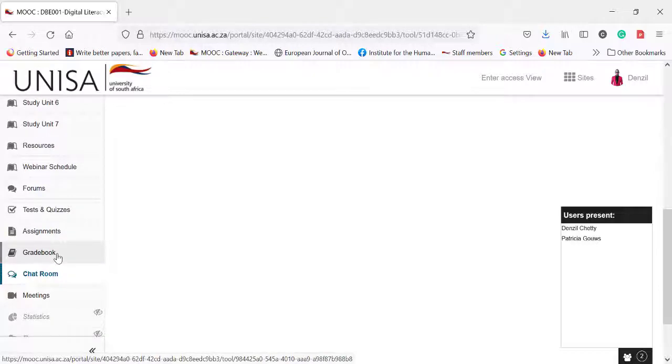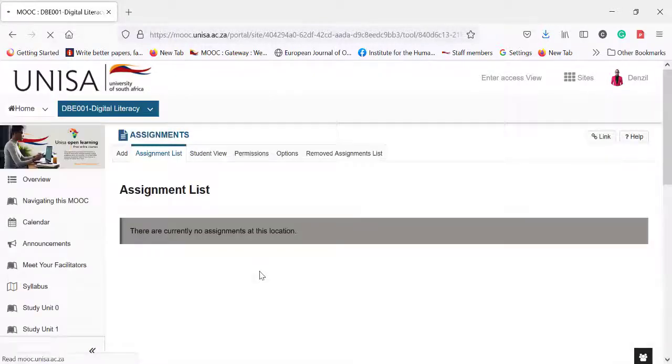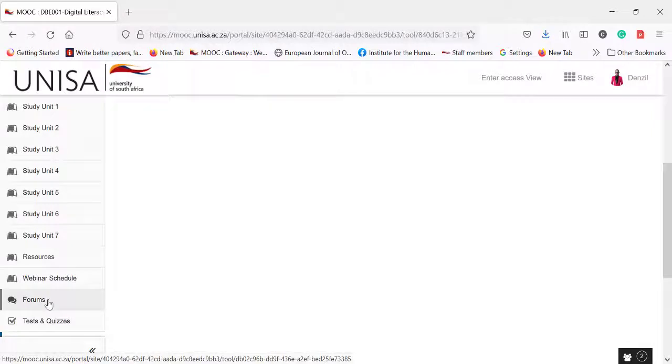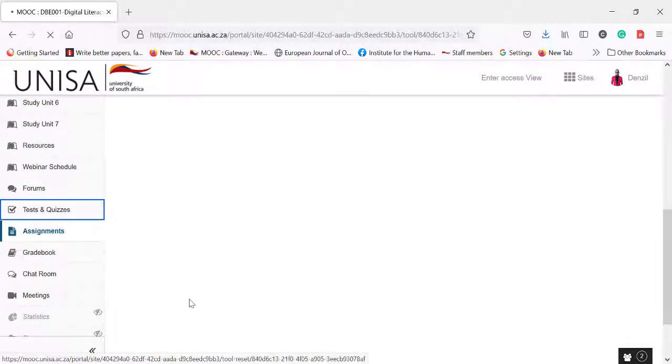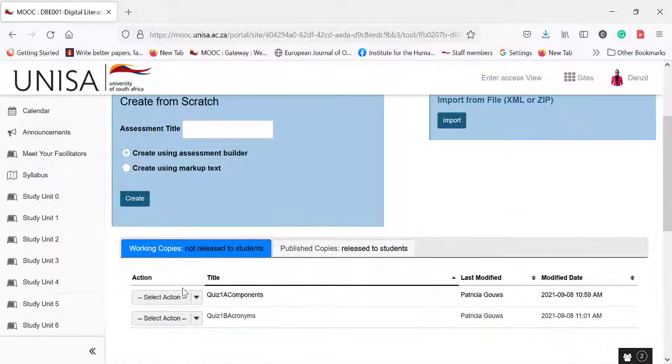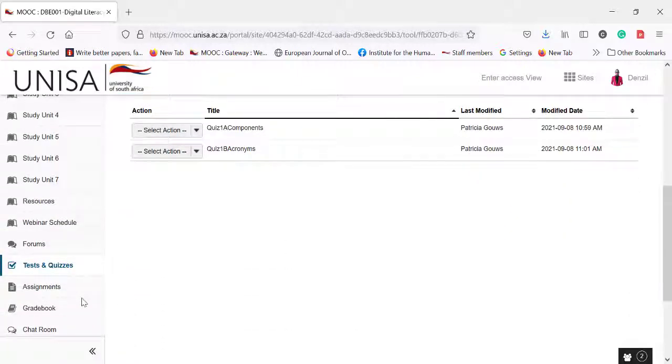You will then also find what we call assignments. You have one assignment in this course, which is a portfolio assignment. You will be allowed to submit your portfolio once completed on this assignment link. We also then have what we call tests and quizzes. As part of the self-learning activities, reflective activities, you will be asked to complete some tests and quizzes. Simply click on the link provided and you can then complete the tests and quizzes.